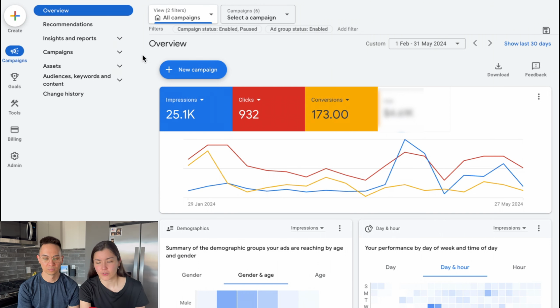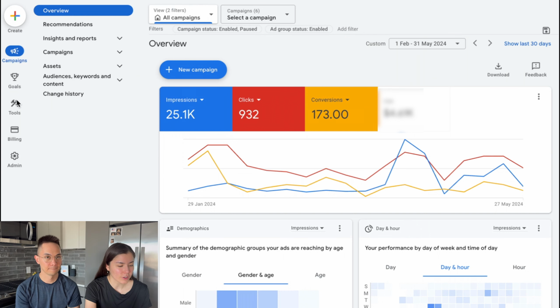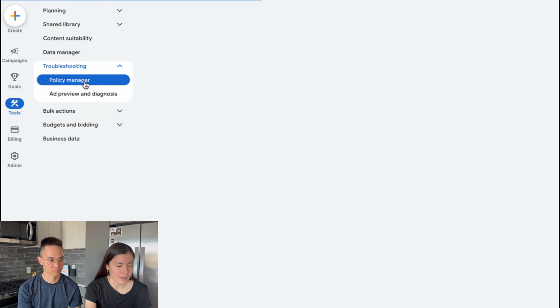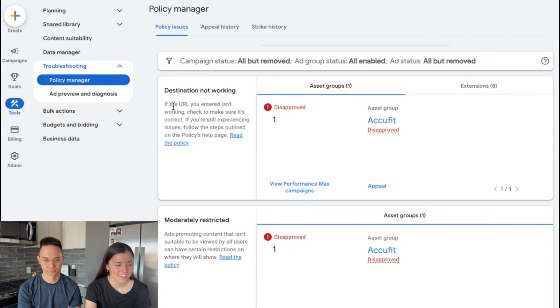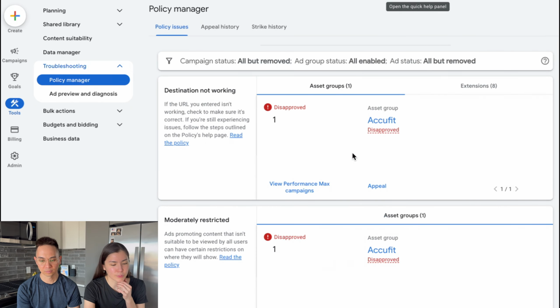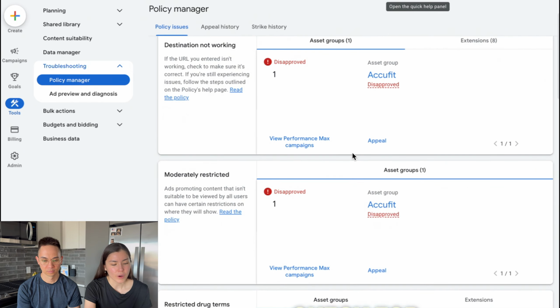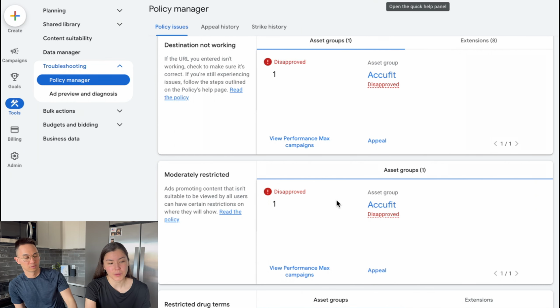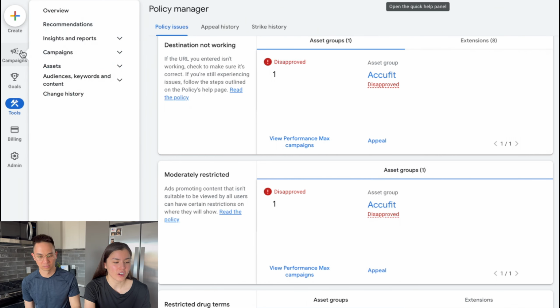So first thing that we are going to do is check for disapproved ads or issues. And the way that you do that is by going to Tools, Troubleshooting, and Policy Manager. Generally, they send out a bunch of emails when these things get disapproved, but this is the best place to see where things are having issues, and then you can appeal or view the problem here. So, after we know that all the ads are running correctly, and if there are any policy issues that we've appealed and we're done with that, we're going to move over onto campaigns.